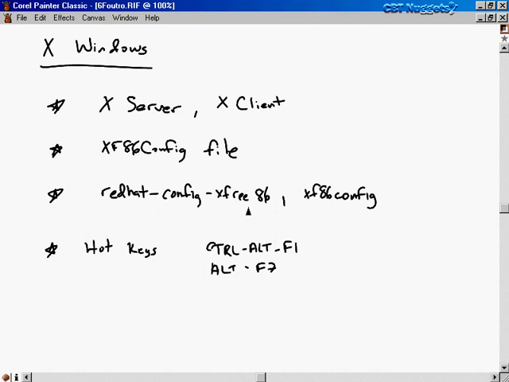Then the hotkeys that I mentioned while we were doing that little exercise at the end: remember Control-Alt-F1 takes you from an X session, or a graphical session, to the text-based console or the text-based login screen. And then Alt-F7 takes you from the text-based screen back to the X Windows session if you've already started one. Okay, so that wraps up this nugget on X Windows.